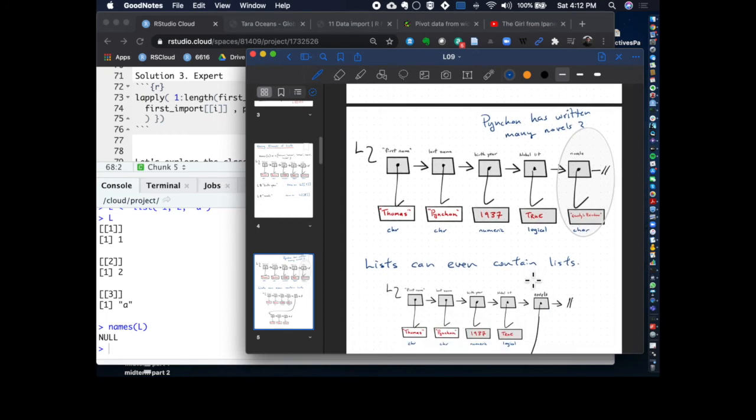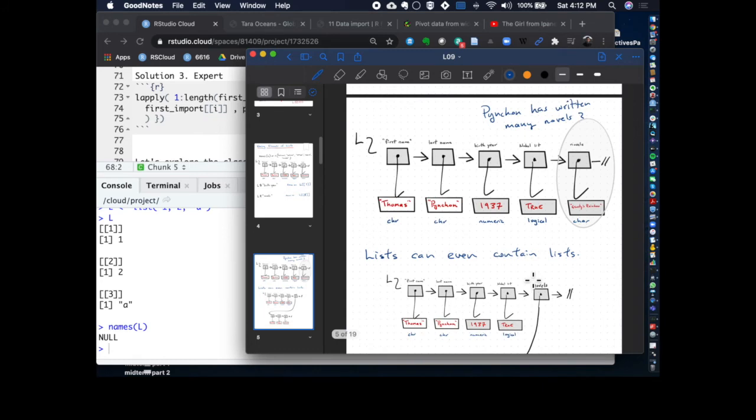Okay, but lists can have anything in them. They can even have lists, right? So I could change a list so that one or more of its elements contain a list within them, and those lists can contain lists, and you can put anything you want. You can even put functions in a list, all sorts of things. So Pynchon's written many novels, so I could modify this so that it's not one novel that's tethered from novels, but all of his novels.